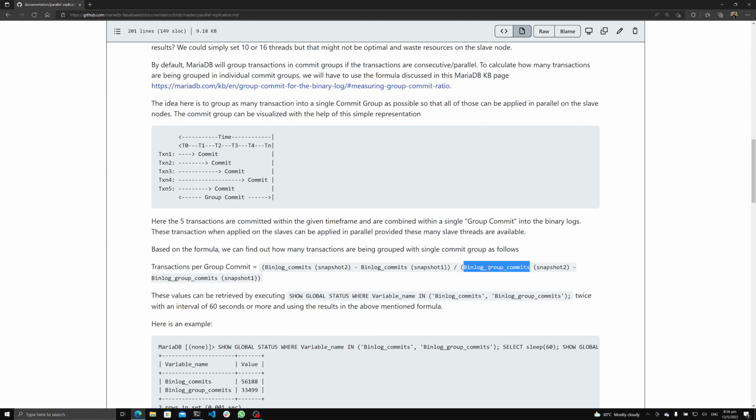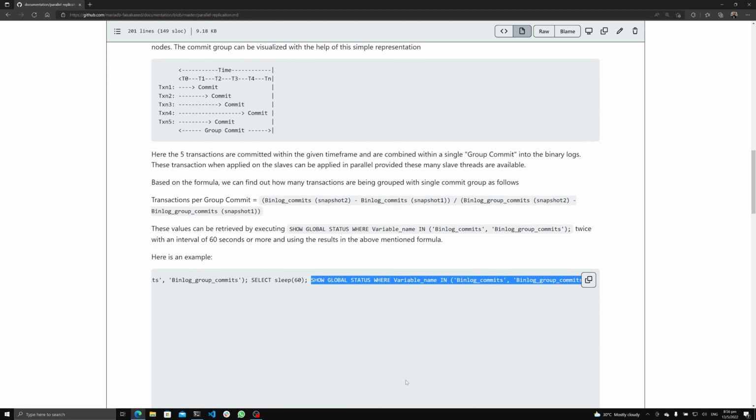We divide it by the binlog group commits. How many transactions are actually committed in a group? So we want to basically get a ratio. So we want to get two snapshots of this status variable, binlog commits and binlog group commits. We get a snapshot, then we wait for 60 seconds, and then we run the same statement again and get a snapshot one more time, right?